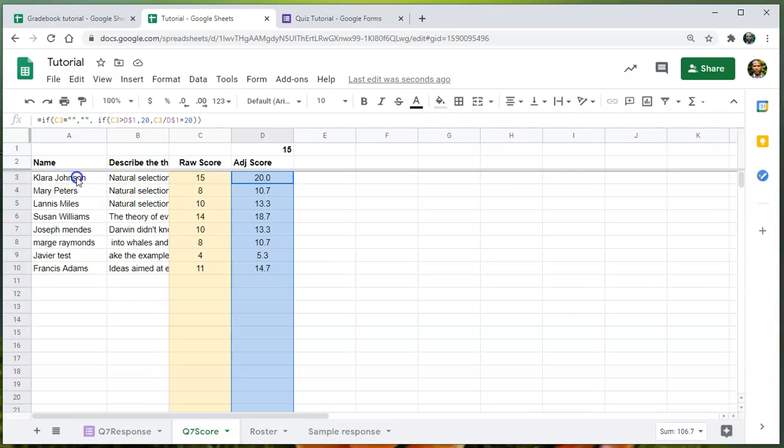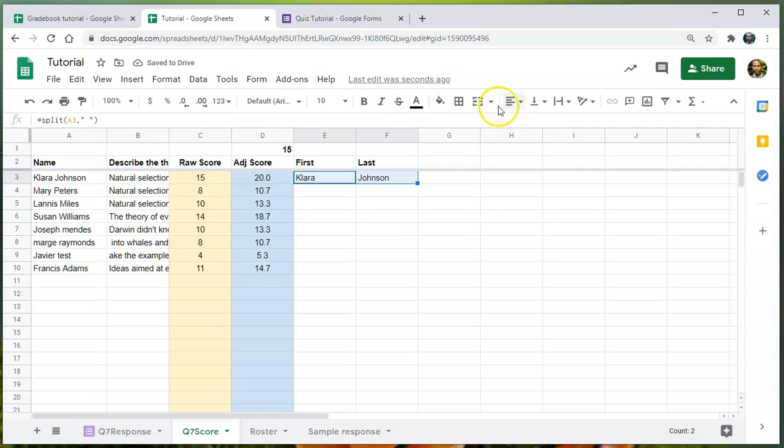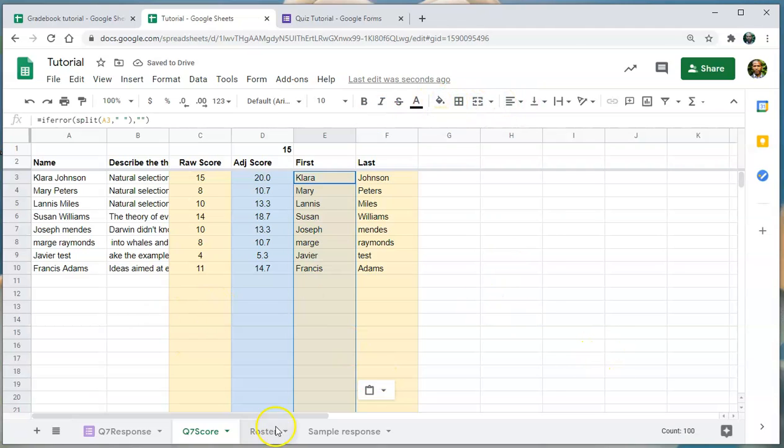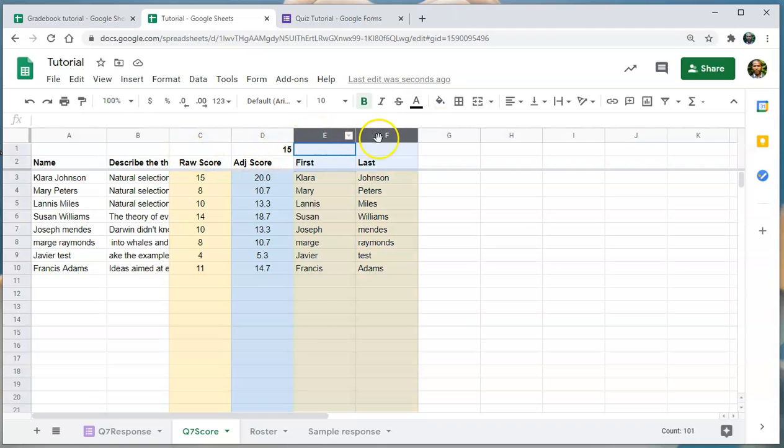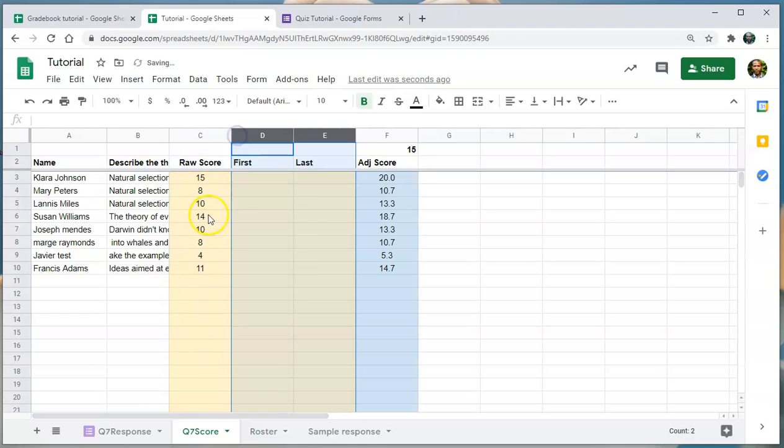What we need to do is split these names. Let's split them by the space. Let's color these and paste them down. Okay, so all the formulas are in there. As new scores come in, they will automatically generate all of this data. We need to move the names in front of the score. So highlight these two, and we're just going to drag them right in front of the adjusted score.